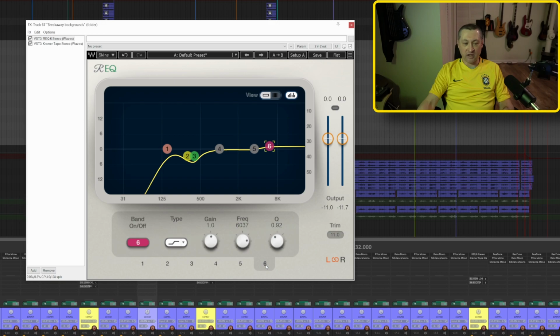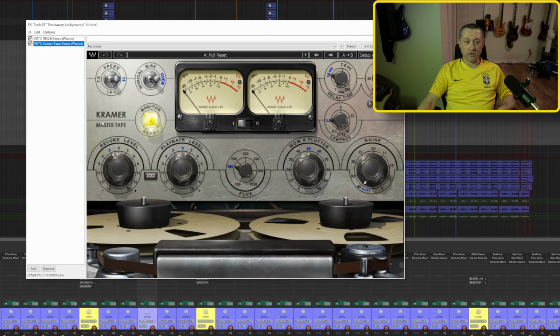And then I did a high shelf at about 6K of just 1 dB to bring out a little bit of the air. And then, of course, where would we be without Kramer tape? I used the standard preset, a full reset. I turned the noise all the way down, and I brought the record level to the point where it's hitting just about.